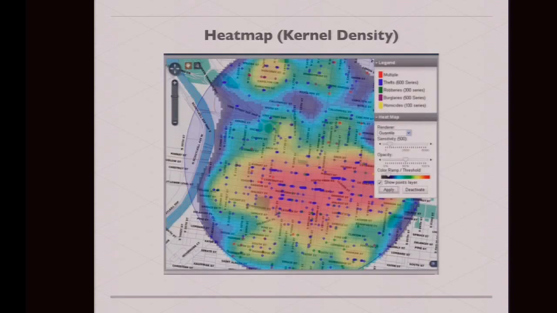There's other operations like a heat map, right? And that's a point to raster, or a vector to raster operation. We have a point data set, and we want to get a map, a raster, that represents the different intensities of that point data on a map. So this is a map of crime data, which are the points, and then a heat map is created so that we can see the hotspots of where crime is happening.